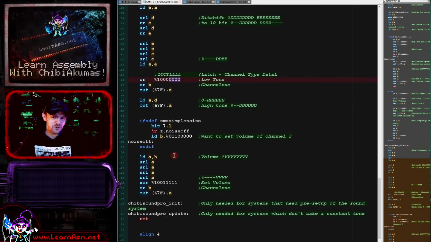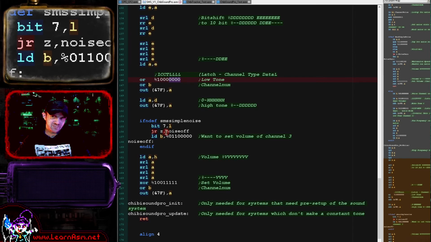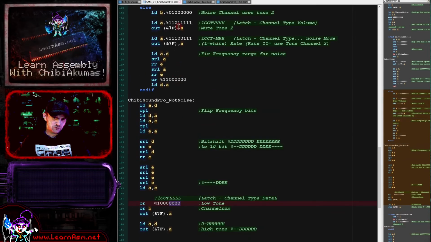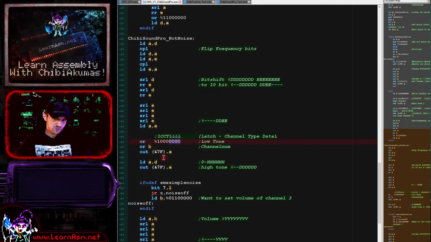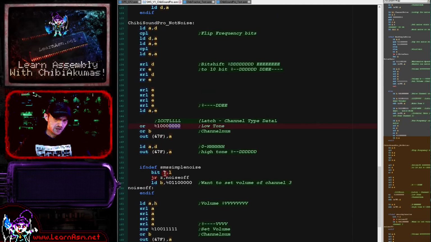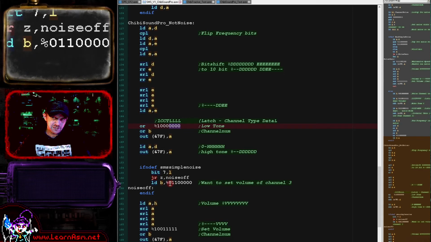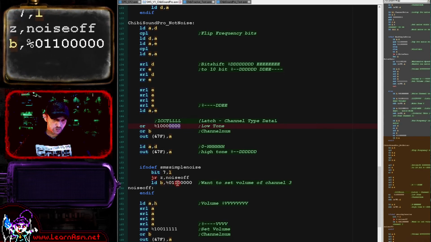Now there is one more thing we need to do, and that's to set the volume. If we're setting the volume of a regular channel, we just do that, but if we're setting the volume of the noise channel with advanced noise on, we need to redirect this to channel 3, because we set B before to channel 2 so that we would set the tone frequency with this code here, but we now need to set the volume of channel 3, and so in that case we are redirecting the volume part to channel 3 again.